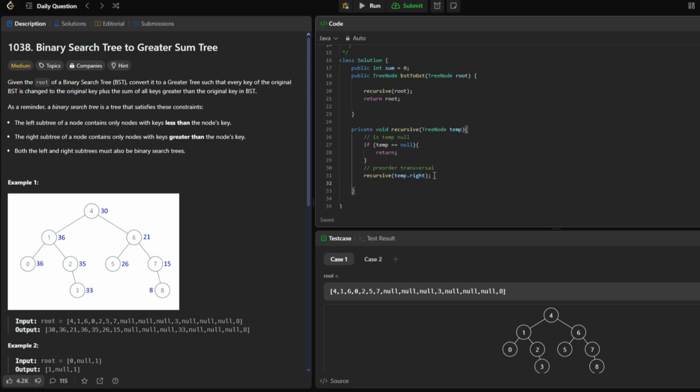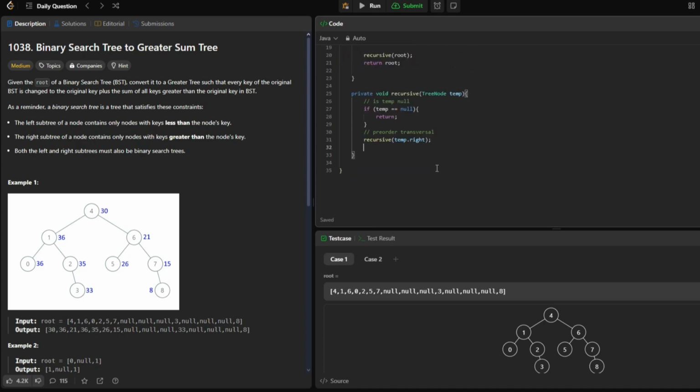So when it comes back to our node 8, what do we want to do? We want temp to equal 8 plus our sum, and sum is currently 0. So we're going to do temp.val plus equals our sum. So 8 plus 0 is equal to 8, so our new node is 8. We're going to go back to our main node because there are no nodes to the left of this.